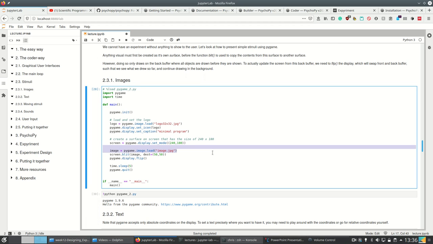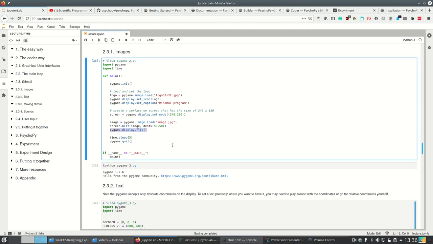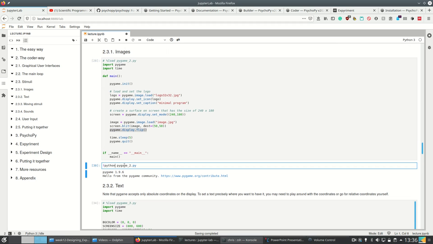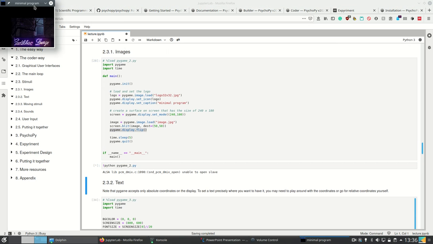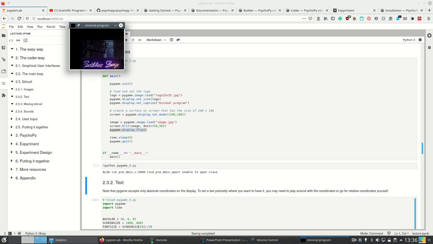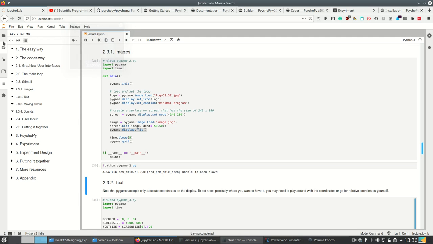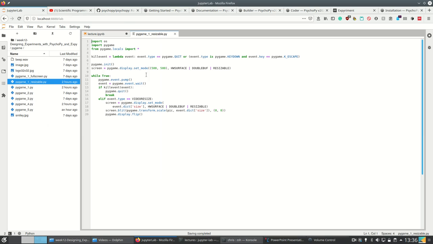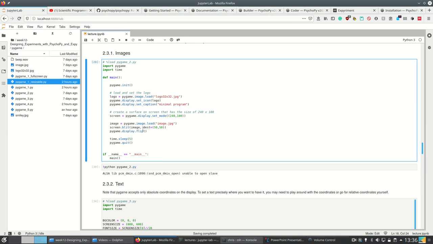Well, we can simply load an image using pygame.image.load and then blit it onto our screen. So screen.blit, the image as argument, with the position as the destination. And then, like I said, we afterwards have to flip the display such that we see what we wanted to show. Now this is how it looks. By the way, I also have a version where it's resizable here. So normally these windows are not resizable and we cannot see the full image.